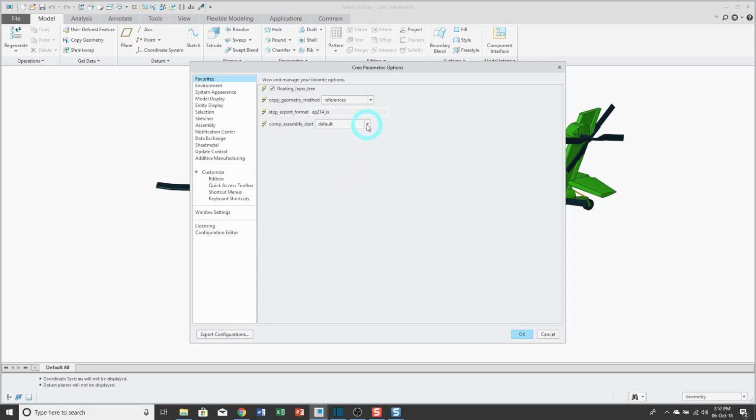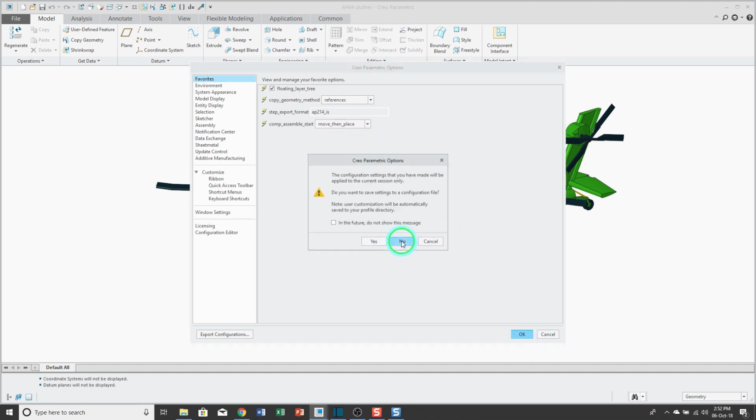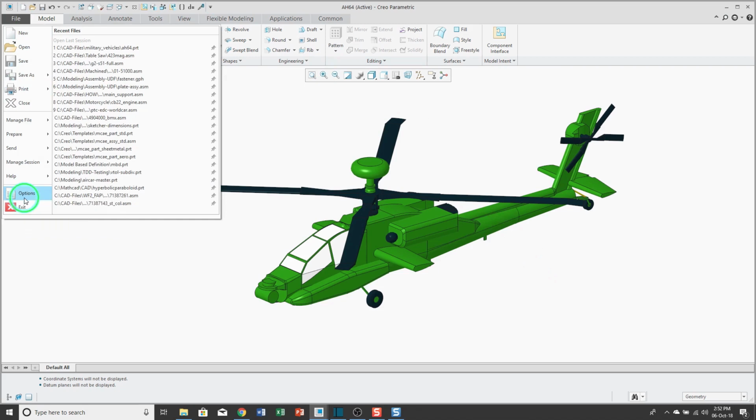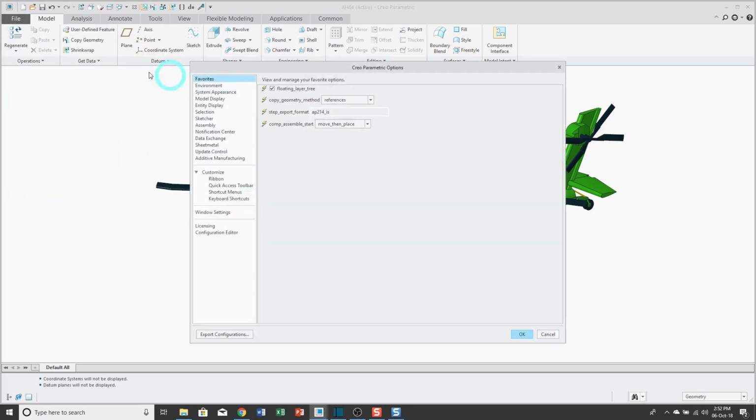And that way I can quickly and easily change. Hey, maybe for comp assemble start, I want to move then place. Click OK. I'm not going to save that in my settings file. But that way, whenever I want to go to those frequently changed configuration options, they're right in my favorites.